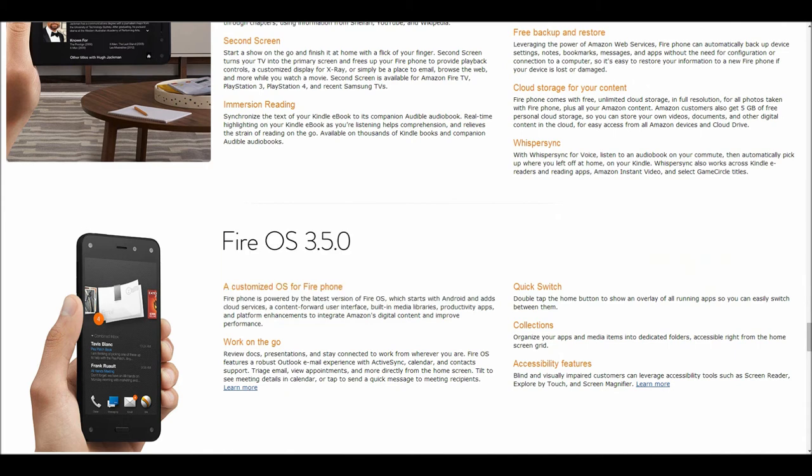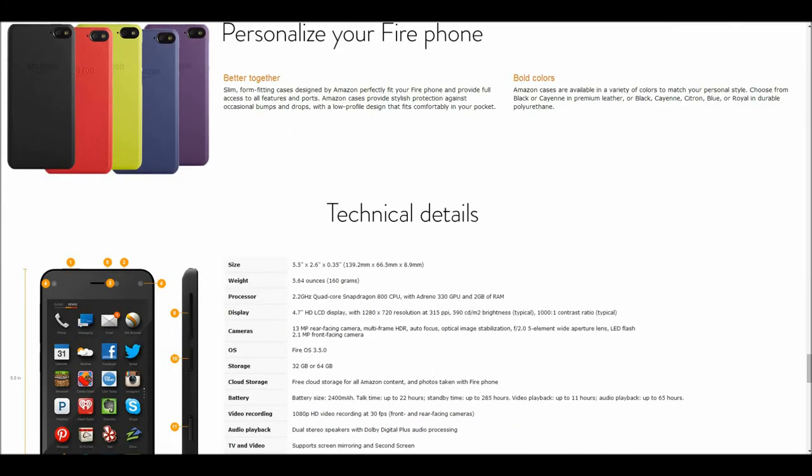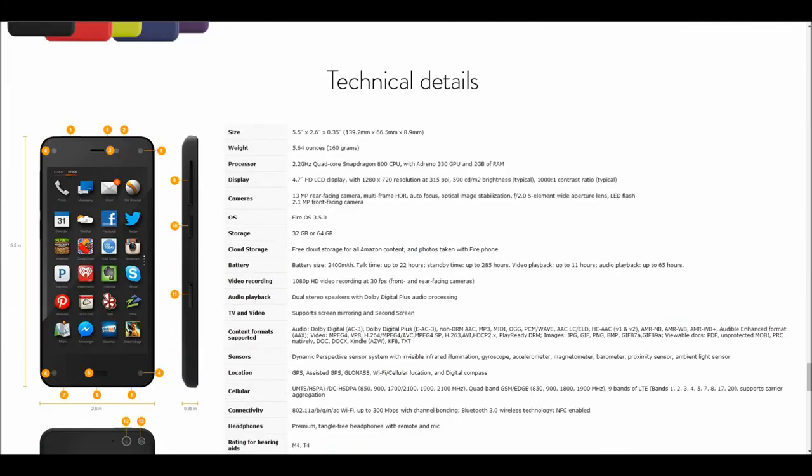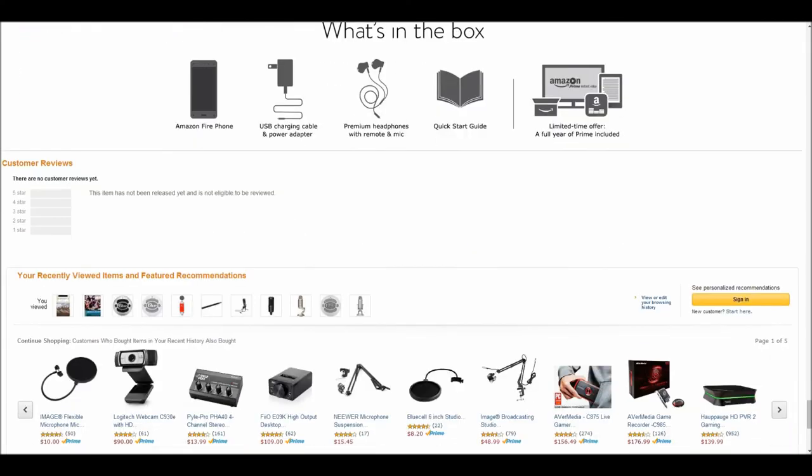The next version of Fire OS looks neater. I really like the new look based on what I'm seeing. Lots of new colors. The first thing I thought of was another colorful flagship phone from Apple. But that didn't go so well. So hopefully Amazon can avoid that fate. And here are some technical details. I've heard that it's actually quite a thick phone. So it'll be interesting to see what happens when people actually start holding it.